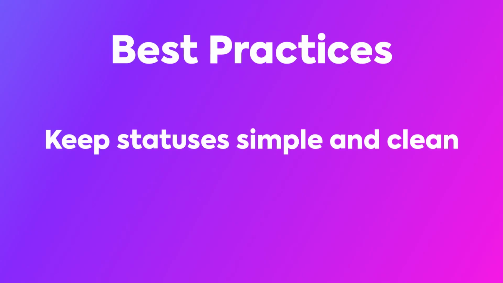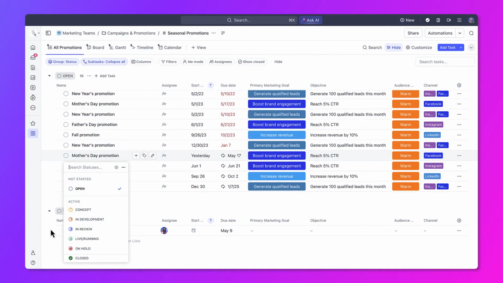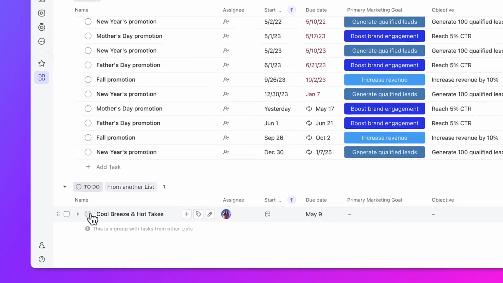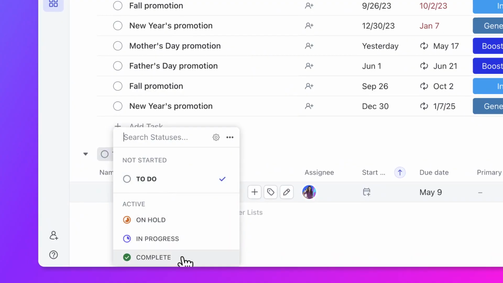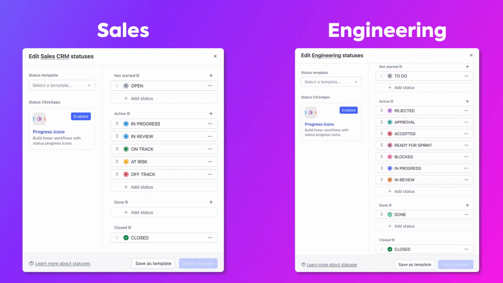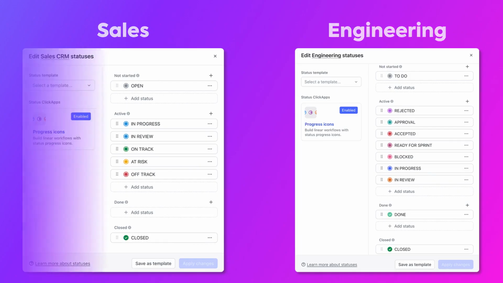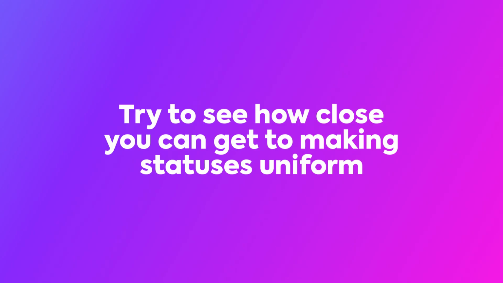The third best practice is to keep your statuses simple, the same, or uniform when possible. When you add tasks to another list, the task will keep the same status and status set from the home list. You cannot change this, so consider keeping a simple or even a similar or identical status set as the original task wherever possible. For example, if you add a task from a sales space to an engineering space, the task statuses may not be able to be uniform, but the engineering team will see tasks with statuses like at risk, which could confuse them as they are tackling bugs or creating new features for new clients. However, try to see how close you can get to it if possible.